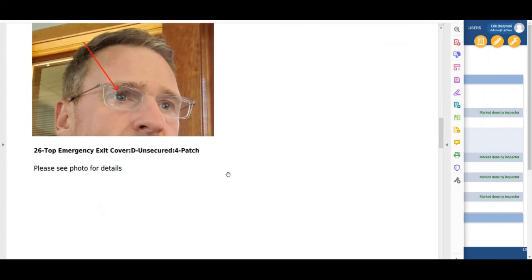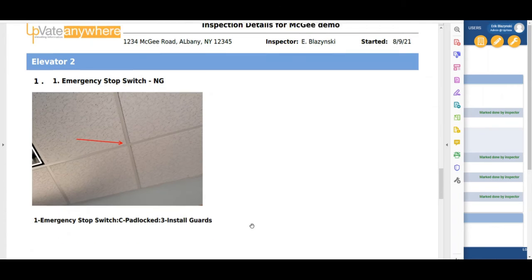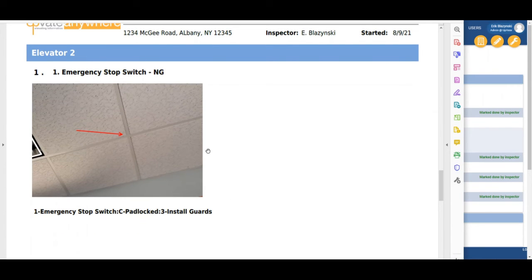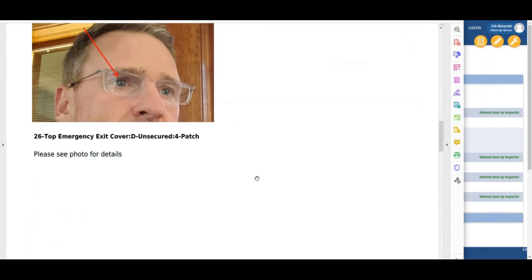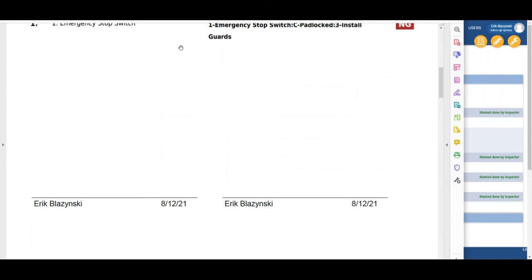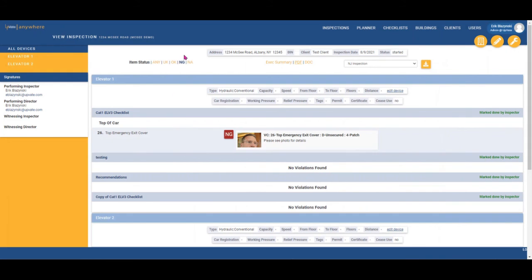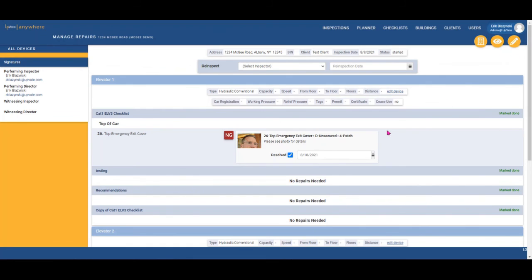Elevator 1, it's showing that image. Obviously these are just kind of test images that I've put in there for demonstration purposes. So again, we can make this any format that you'd like. We also have the ability to mark items as having been completed. If I click on the wrench over there, I can click on this little resolve button and I can select a date for the date that it was resolved, and it will mark that as completed.